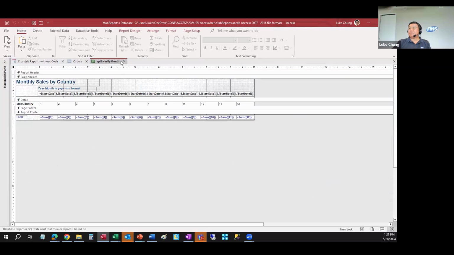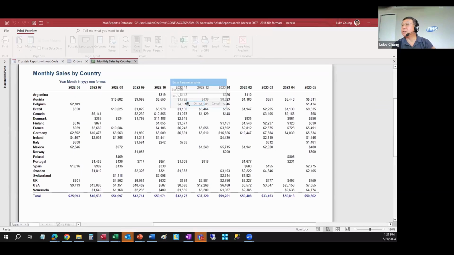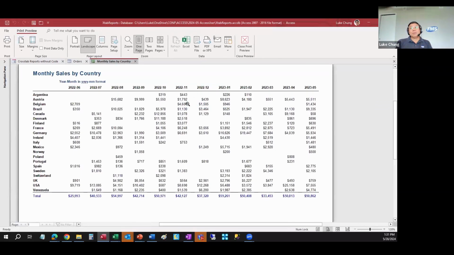So this report will work for whatever, let's see, 1, 2, something like that. Based on whatever number is entered as the parameter, it will pass that on to the underlying query, and I will automatically get this monthly summary report without having to create a different one for every date range.